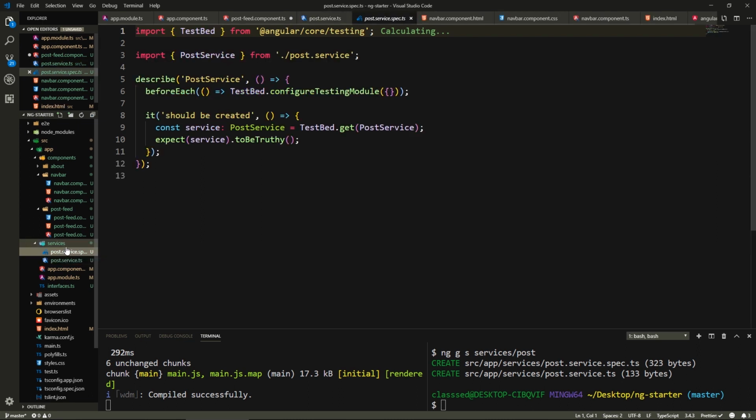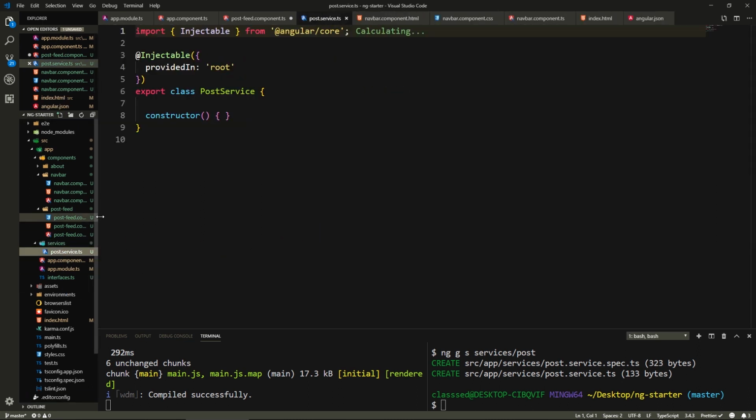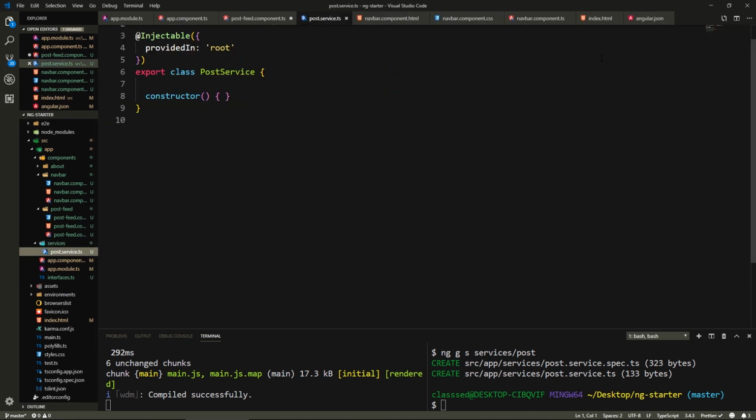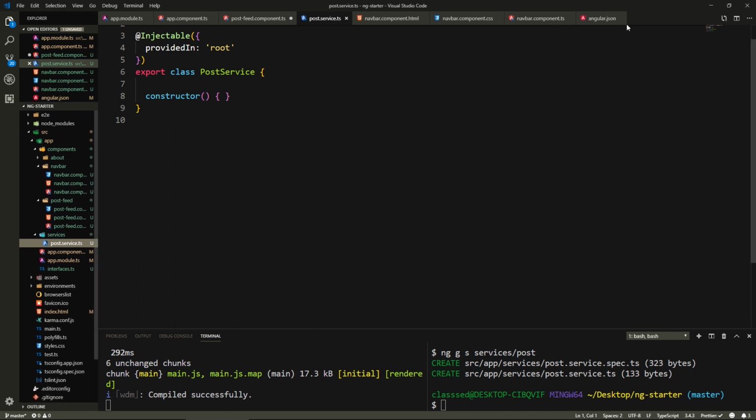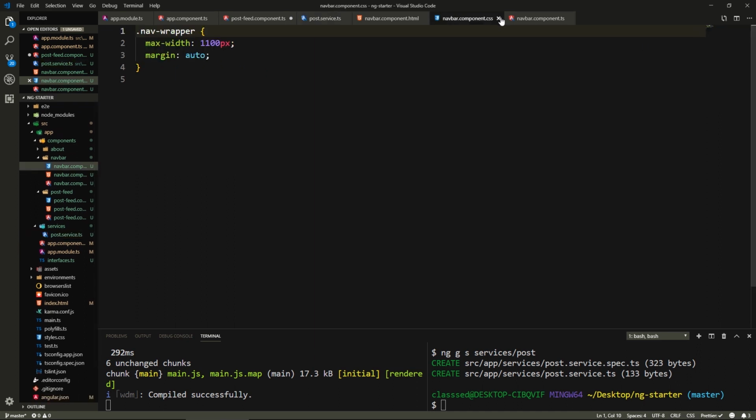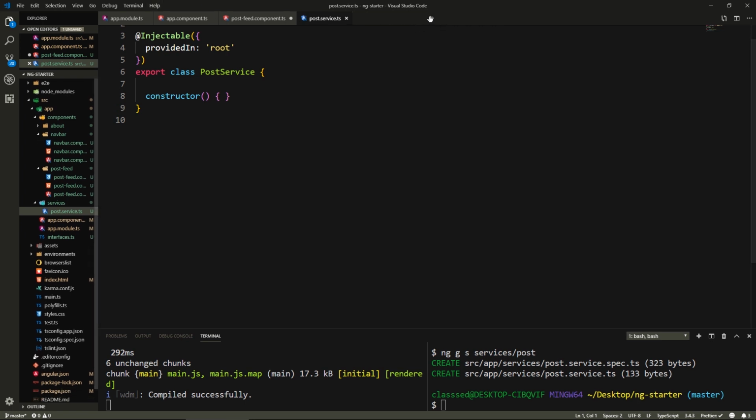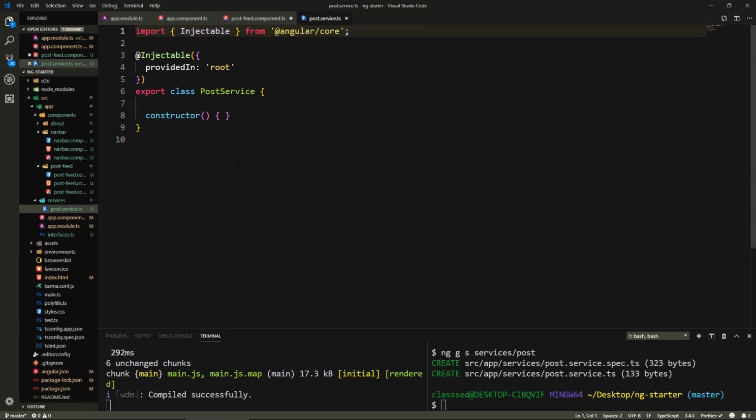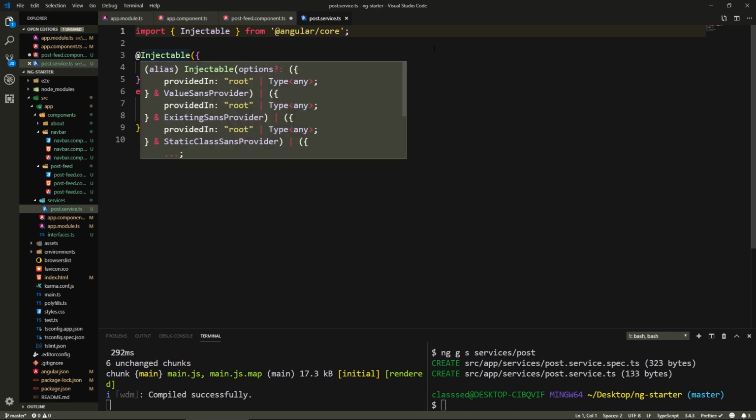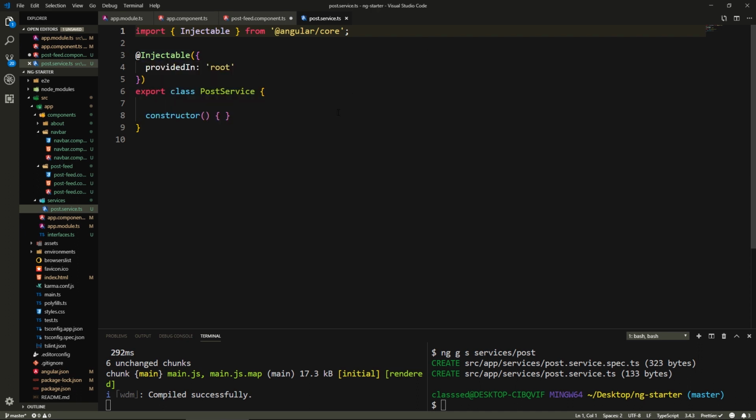So here we get our post.service.ts. Actually, we get a spec file as well. Let me delete that. Forgot to put skip tests. And I'm going to, for now, close this index.html, the angular.json. We're not going to use any of these files, and the nav bar. So here we get our service, and it's got this Injectable decorator, because this allows us to later use dependency injection and inject it into any component that will need to use it.